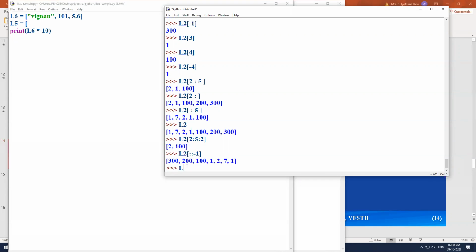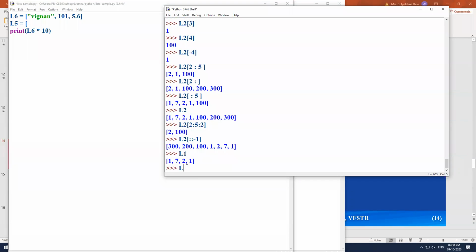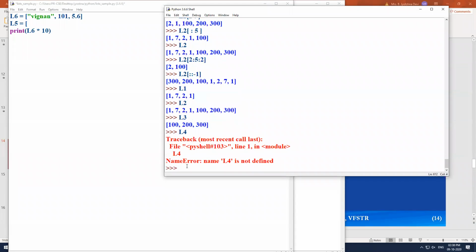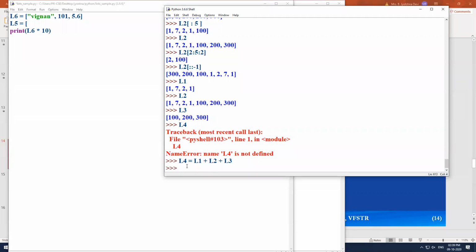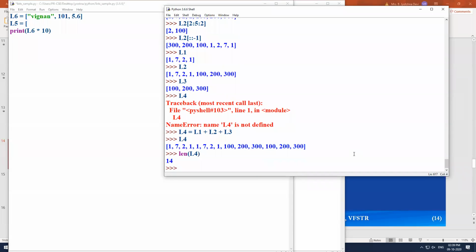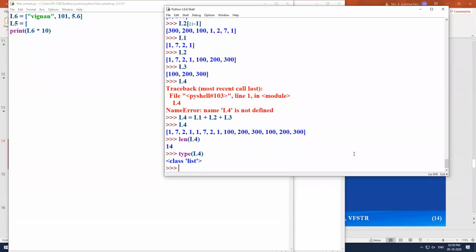Fine. I will increase the list size actually. So this is L1, this is L2, this is L3, right? So create L4. L4 is created with L1 plus L2. What is your L4 now? It's a concatenation of all these elements, right? So now your list is bigger. I want to know how many elements are there in this list. How do I do that? Length of L4. 14 elements are there. And I want to check what is the type of L4. How do I do that? Type of L4. So what is its type?